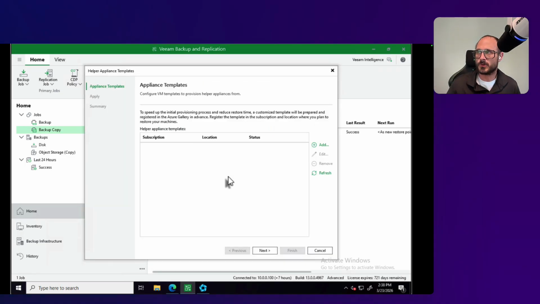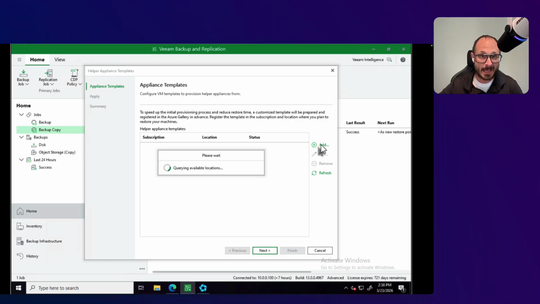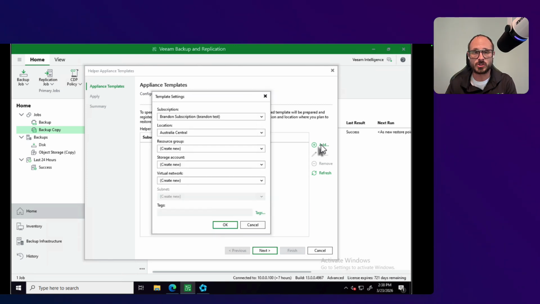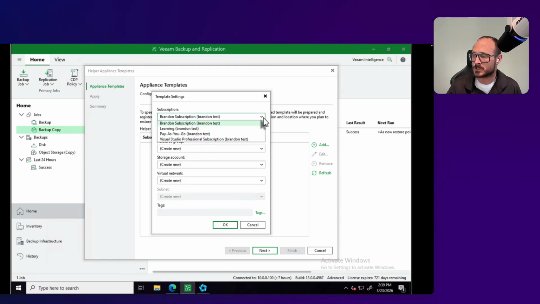And this should load up that helper appliance template screen. And again, this is where I'm creating my gallery images. All right. So it says here, to speed up the initial processing and reduce restore time, a customized template will be prepared and registered in the Azure Gallery in advance. So you can select a subscription, a resource group, all that stuff that you've already created in Azure, or you can have Veeam create it for you. And that's what I'm going to do here. Again, I'm trying to make this as easy as possible. But again, you can get flexible and customize.